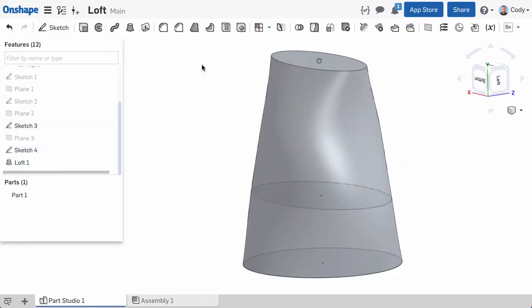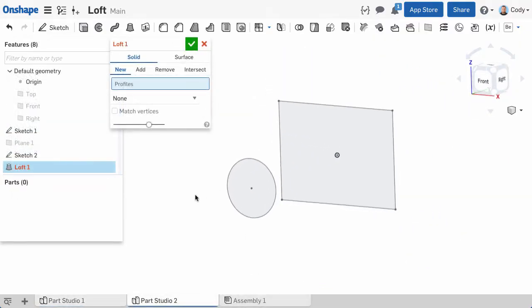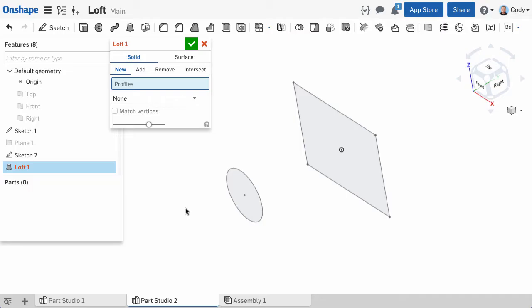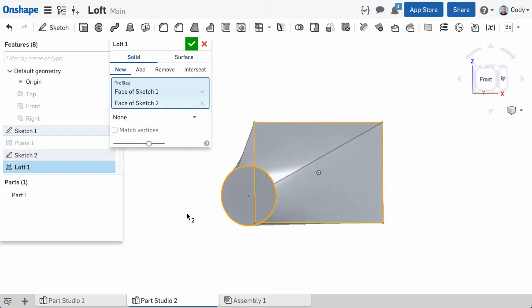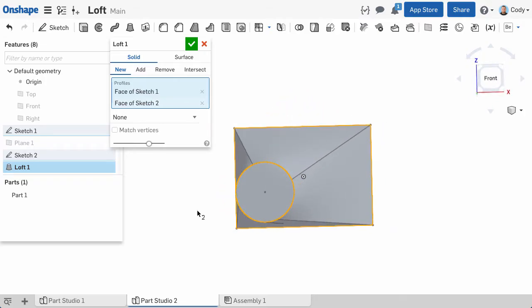Another important tip with the loft command is it helps to have the same number of vertices on each profile that you're lofting between. For example, if you're lofting between a rectangle and a circle, one loft profile has 4 vertices, while the other has 0. When you loft between these two things, Onshape has to guess as to how the transition will line up. Sometimes this can lead to twist in the loft.